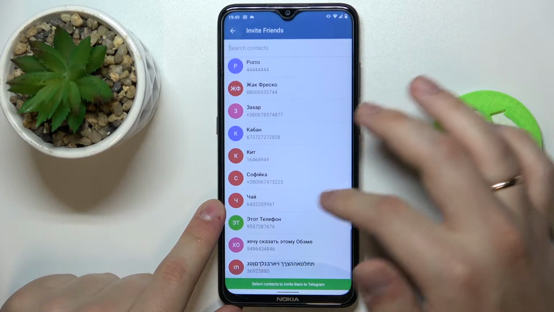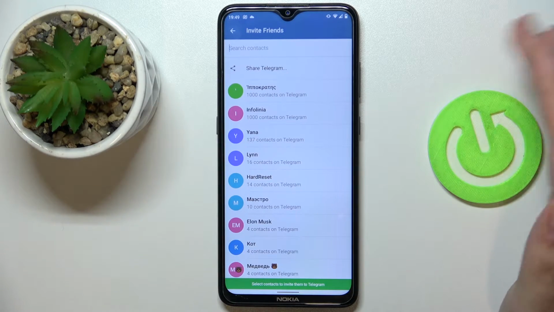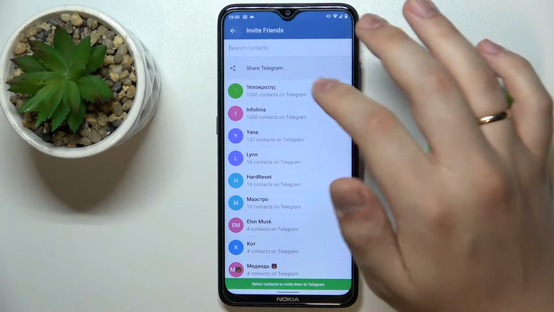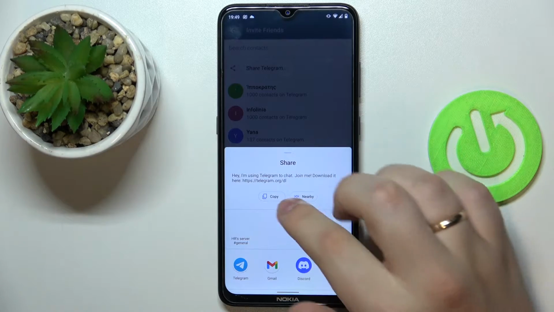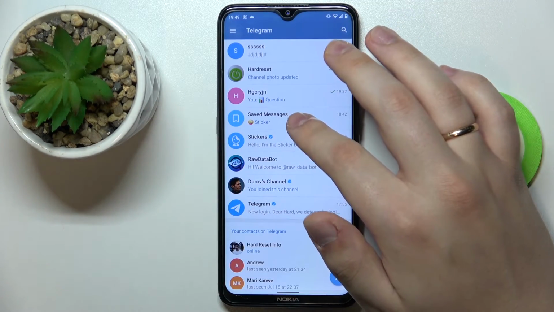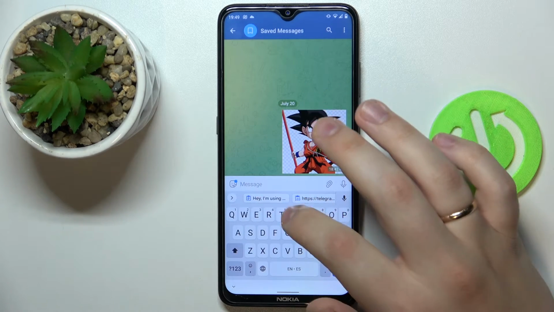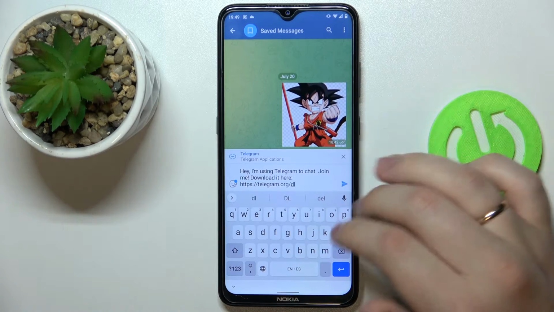And in here you can either invite any person from the list of your contacts, as you can see over here, or simply send them the invite link by tapping on the share Telegram option, which you can copy and send to any given person basically who does not have Telegram yet. And this invite link and invite text will look just like so.